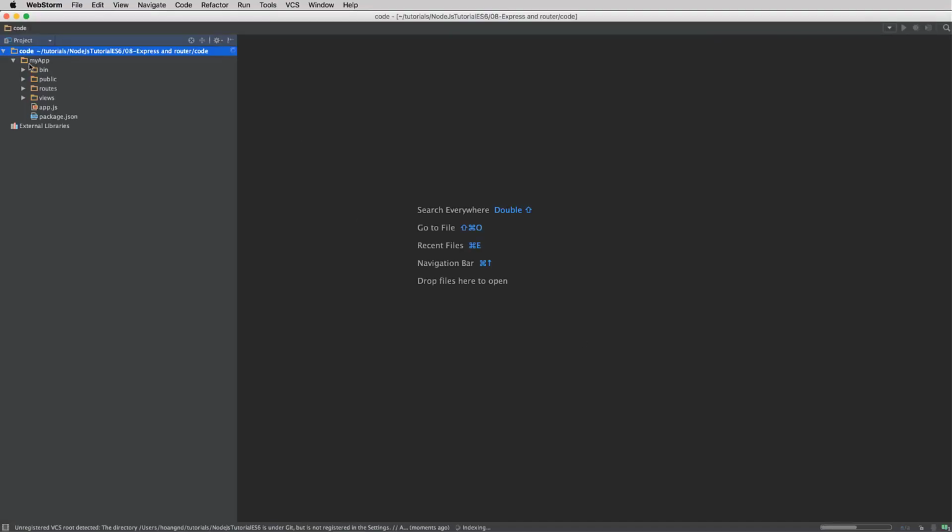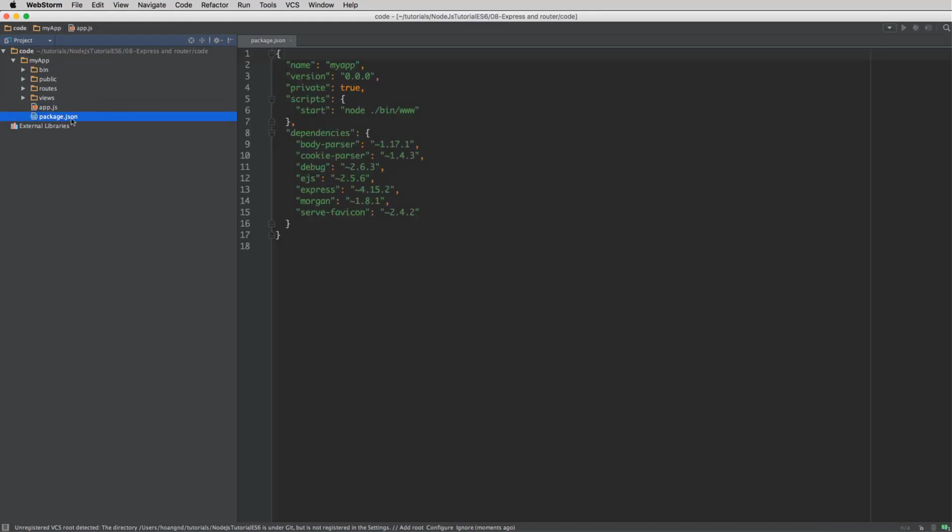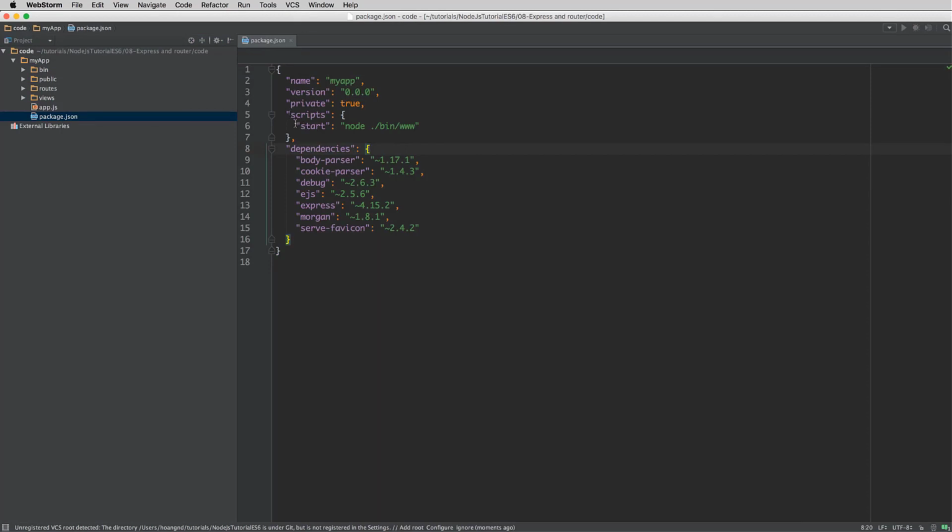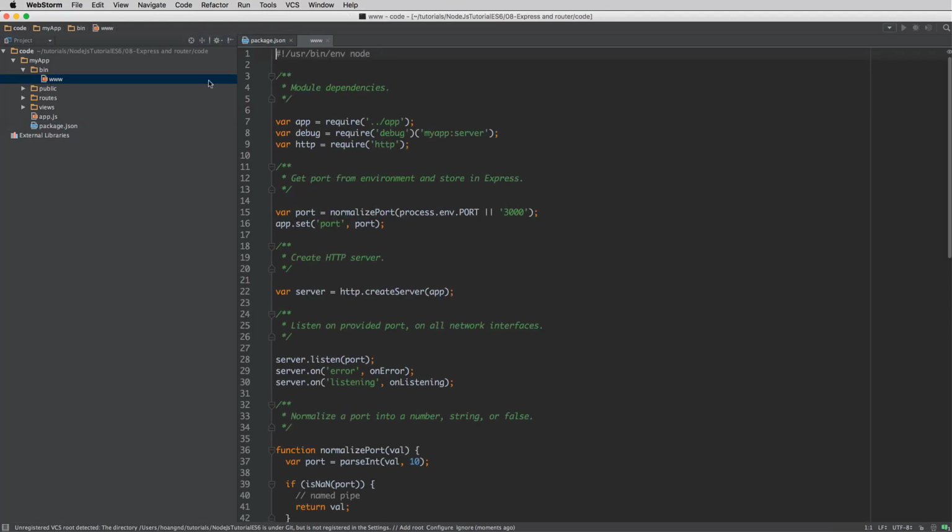Open WebStorm and browse to the folder. Then here we see some of the files and folders inside this. We click on the package.json and change the script a little bit to start the project. I change this by using nodemon, not node. And this is the first file to call.